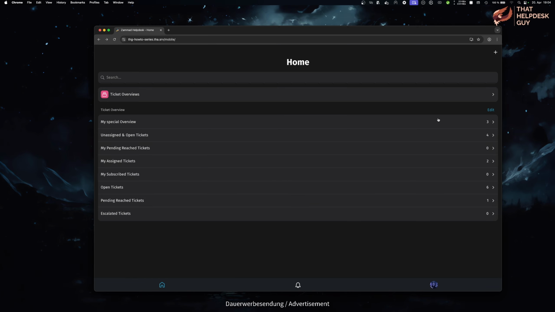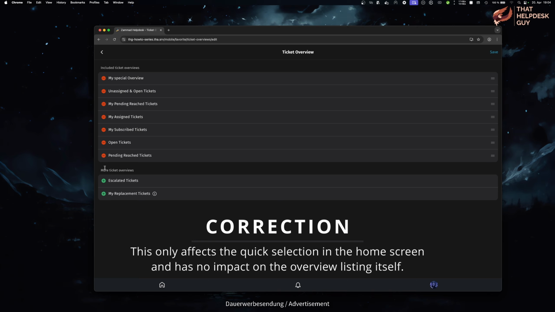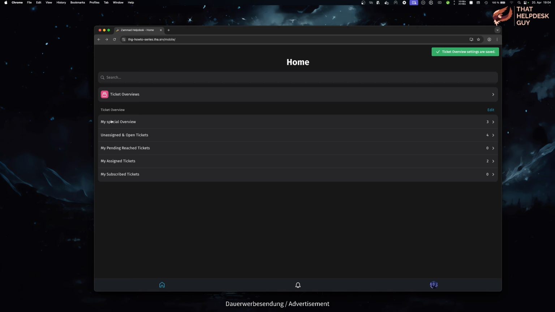The mobile view does support this as well. However, the mobile view even allows you to remove overviews from the selection. In the default Zammad installations, these options are not available to customers.